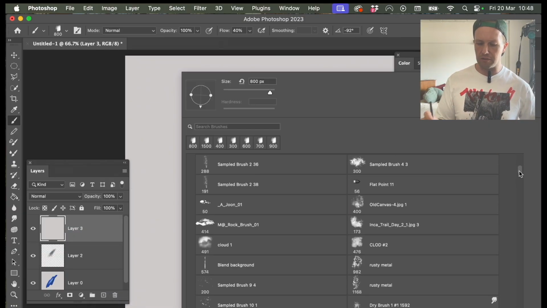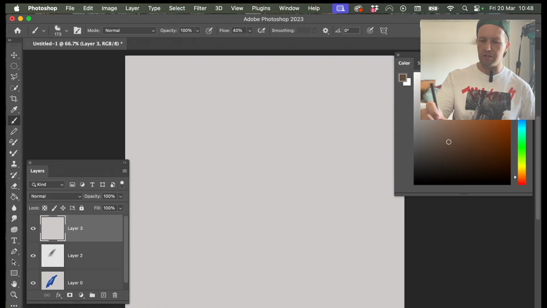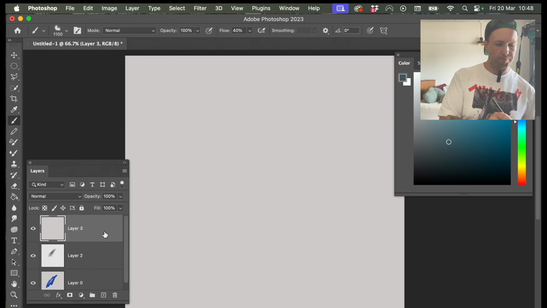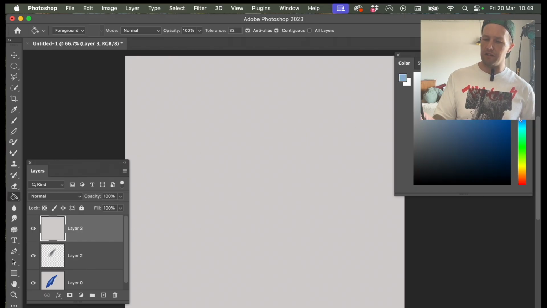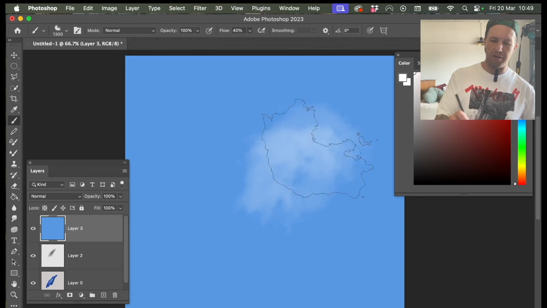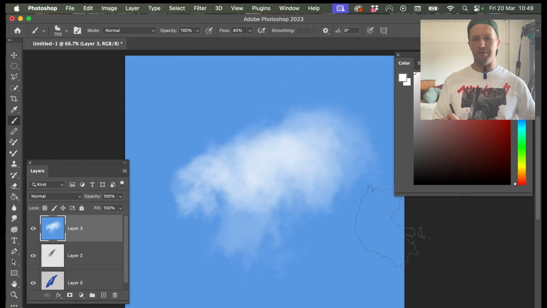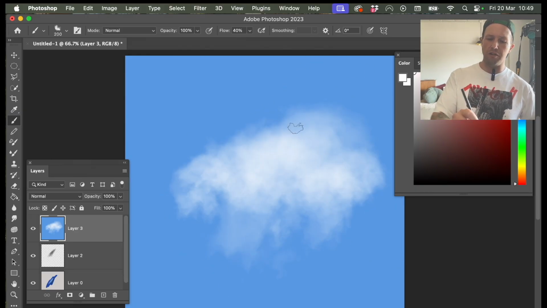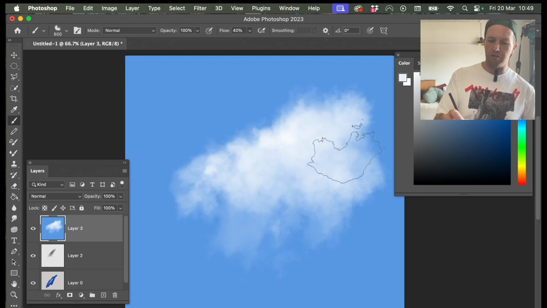What else do I use? Cloud brushes. So cloud brushes, self-explanatory. Let's turn this a nice sky blue. And then let's get a white. And then we've got instant clouds. This is what's known as a cheap brush, but it's not just for clouds. You can just use it to get a nice soft edge going.